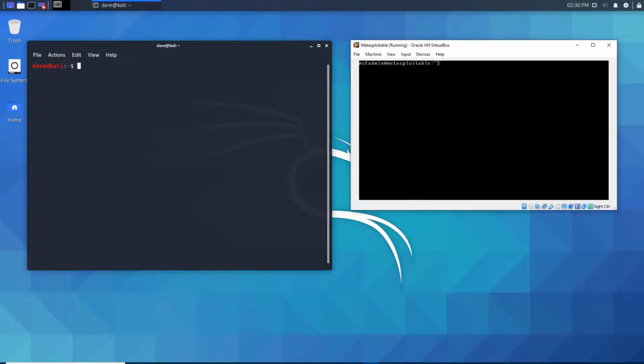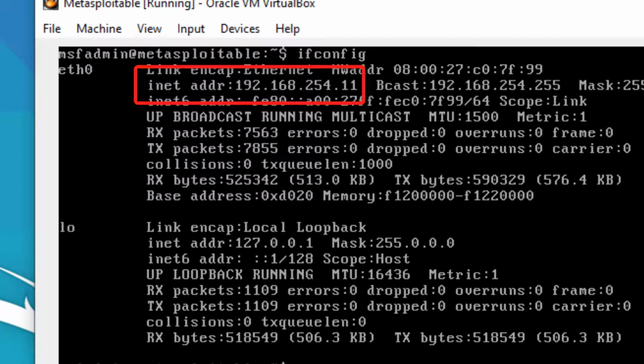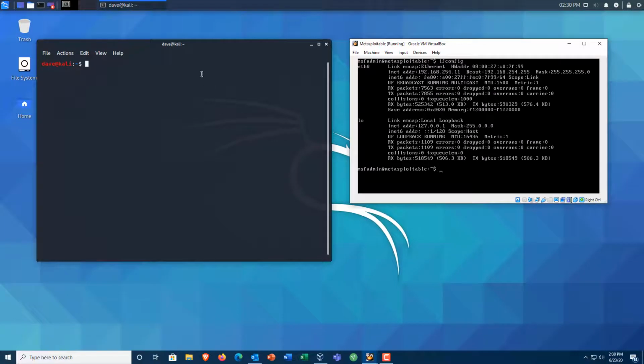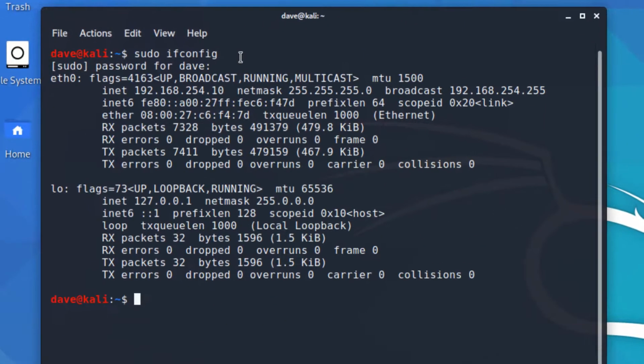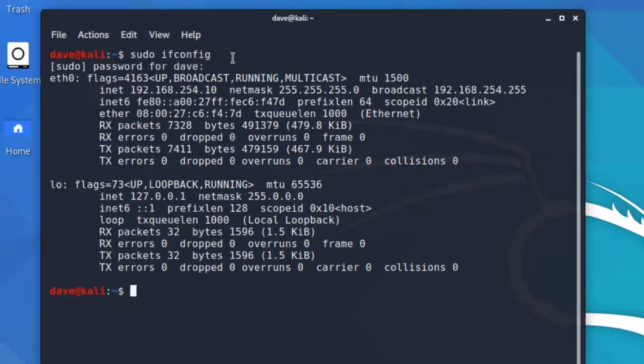So what we're going to do first is take a look at our IP address here. So let's do an ifconfig, and it says that we are 192.168.254.11 on this one. So that's what we need for that guy. Let's take a look at our Kali here and see where we are. And it is 254.10. So our target is .11. Our source is going to be .10.